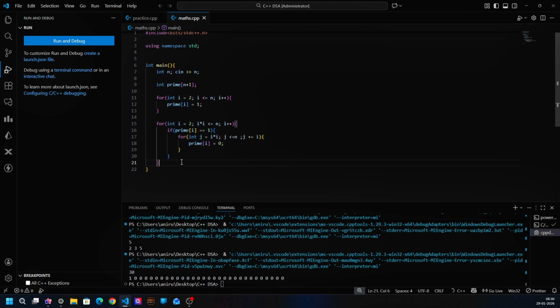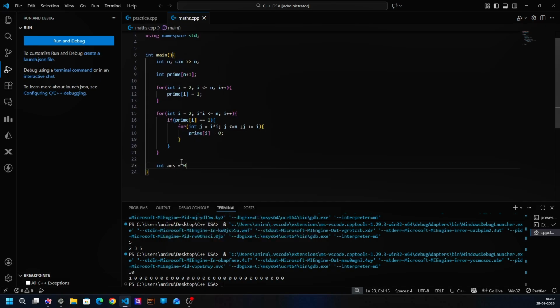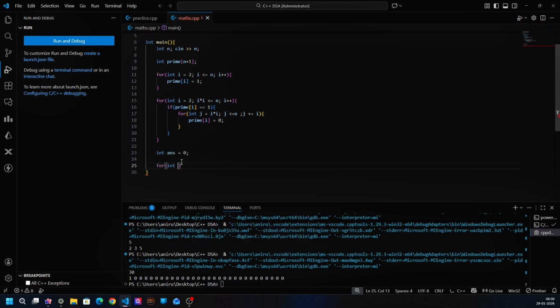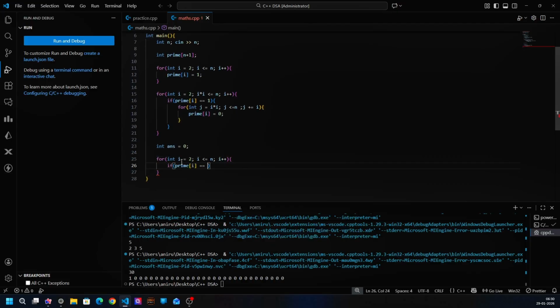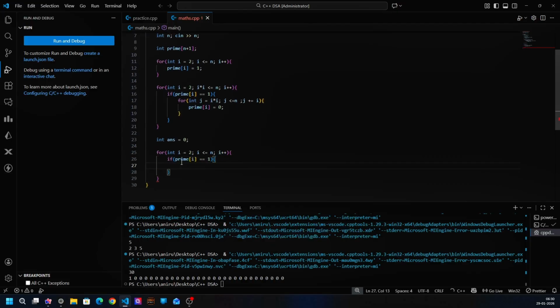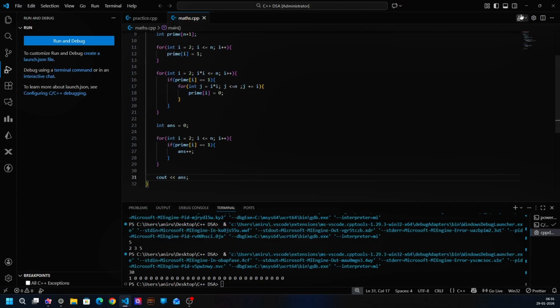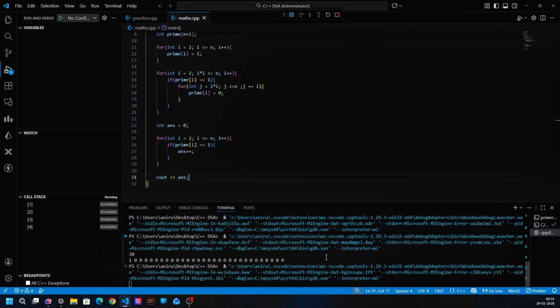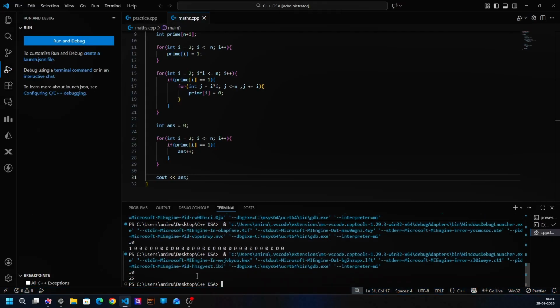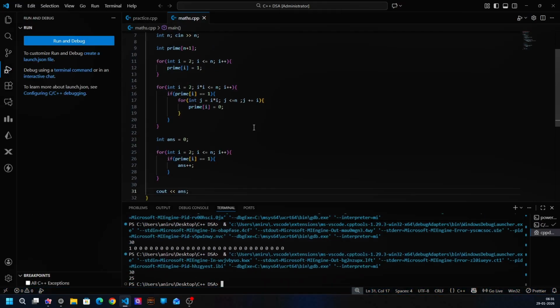Now let's declare our answer variable and run our loop once again till n, i plus plus, and we will check if it is equal to 1, that means it is a prime, right? After this we will print our answer. Okay, let's run it and see if it is working or not. Let's take 30. Okay, not working. I think there is some problem.